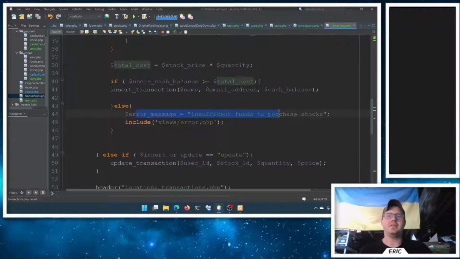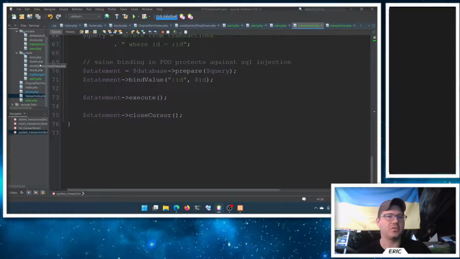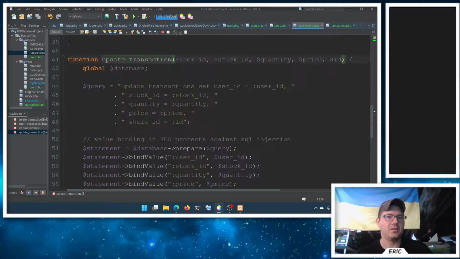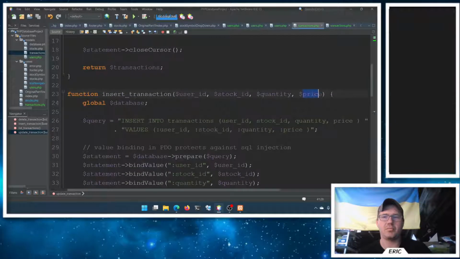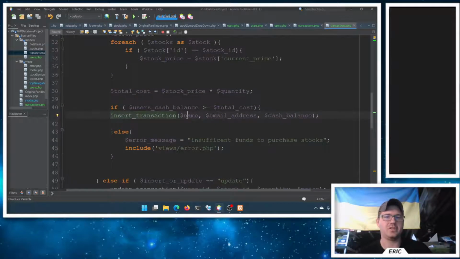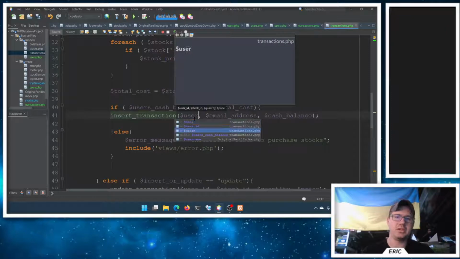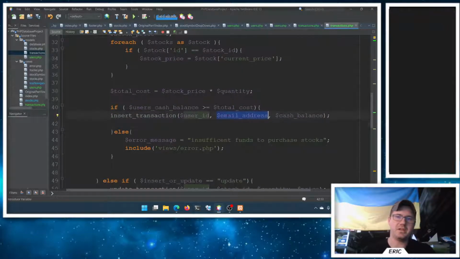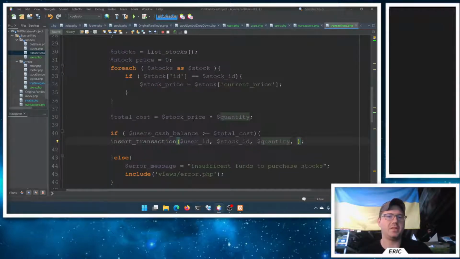Right, so if we didn't have the funds that we just calculated, we couldn't do it. Otherwise, we are going to go insert that transaction. And then the insert transaction, where's our transaction model? Here. We need to give it the price. So this would be the single stock price when we're inserting here. So we're going to insert transaction for the user ID, for the stock ID, for the quantity, and then the price here. I think we wanted that to be the stock price.